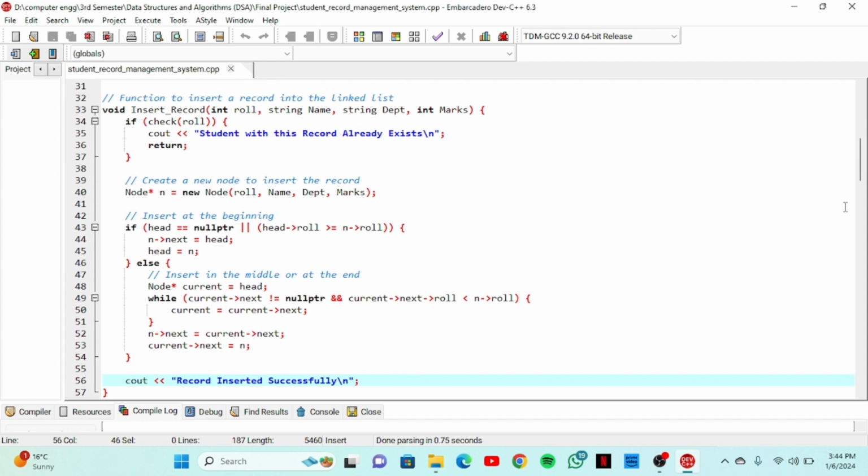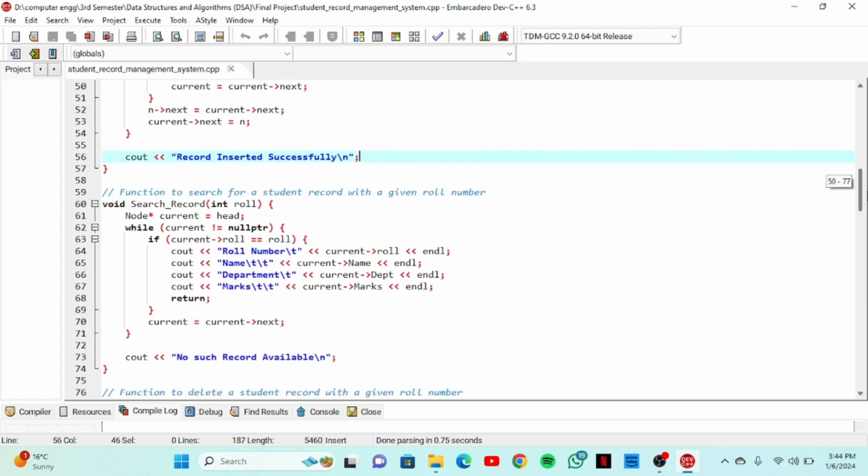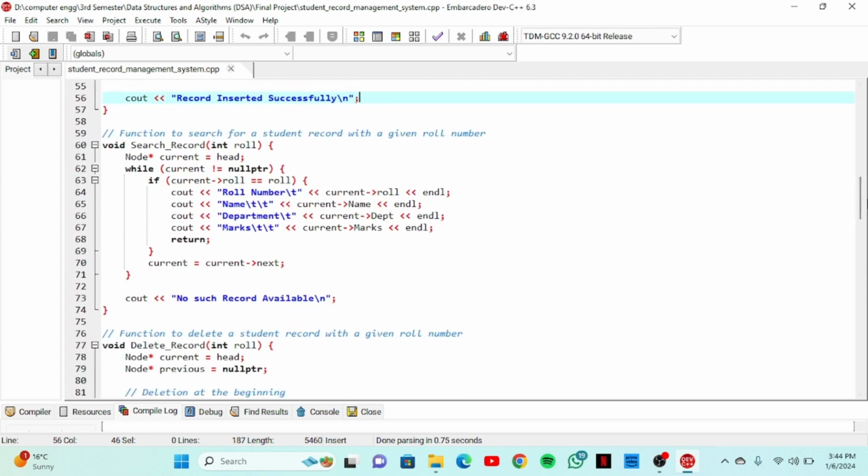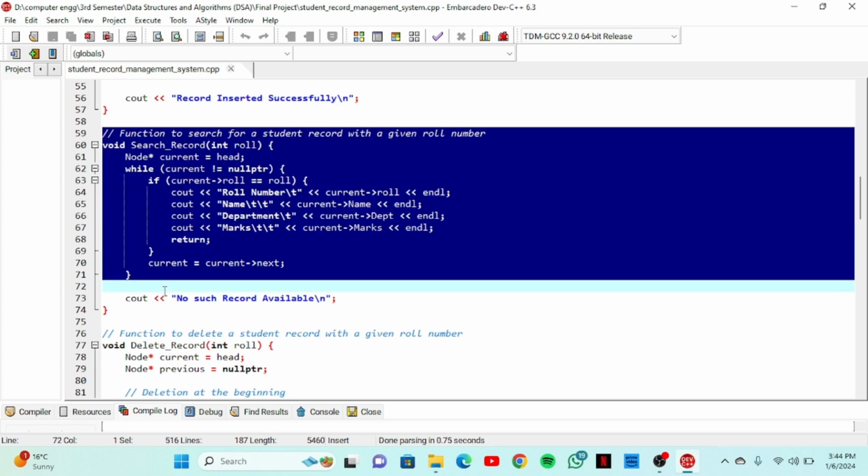The next part of the code is a search function to search if the record of a student already exists in the linked list or not, and it will check through the roll number. It will ask the user to enter the roll number, and then it will search through the linked list if the record exists or not. And if the record does not exist, it will print a no such record available message. This is the code.